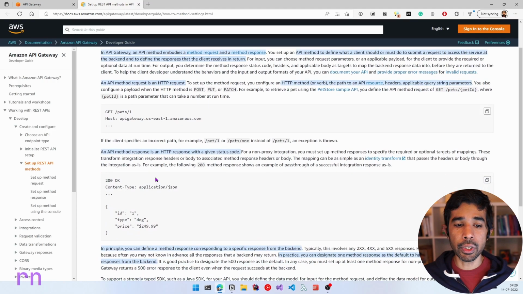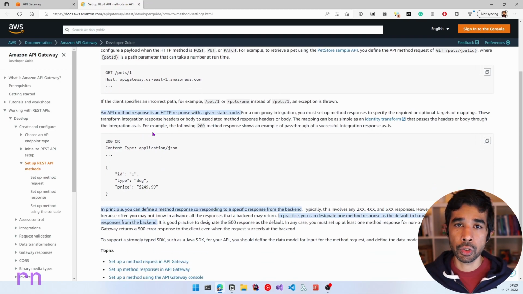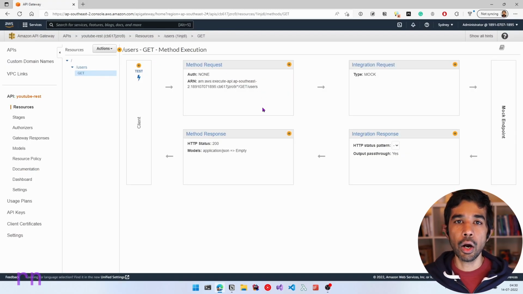The API method response, whereas, is the HTTP response with a given status code. Now the same endpoint can have multiple method responses. Now when you're building APIs, your APIs might return different 200 status codes, 400 status codes, and also 500 status codes. This is why an HTTP method can have multiple responses. Let's see how to set up the method request and the method response inside the API gateway.